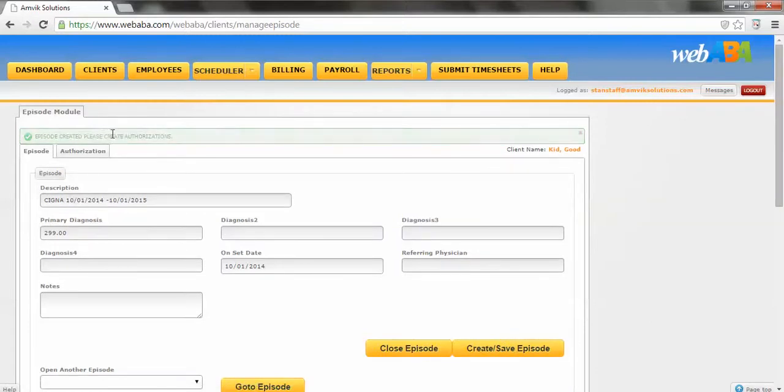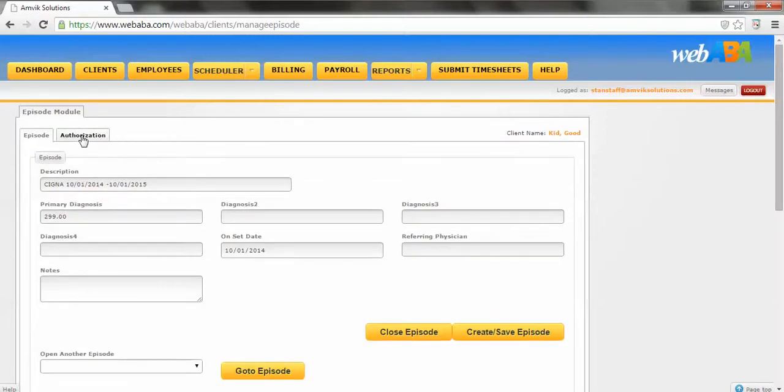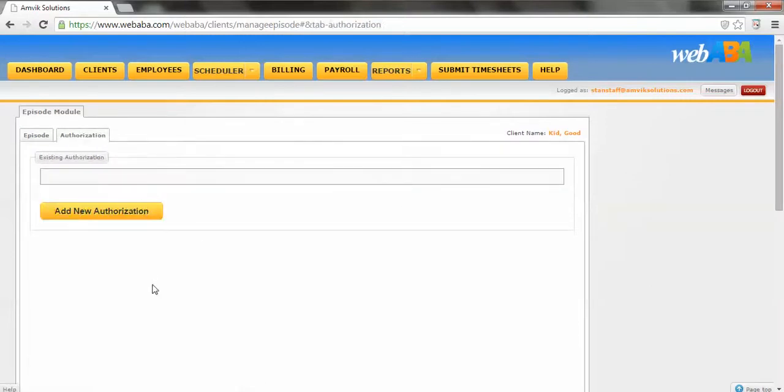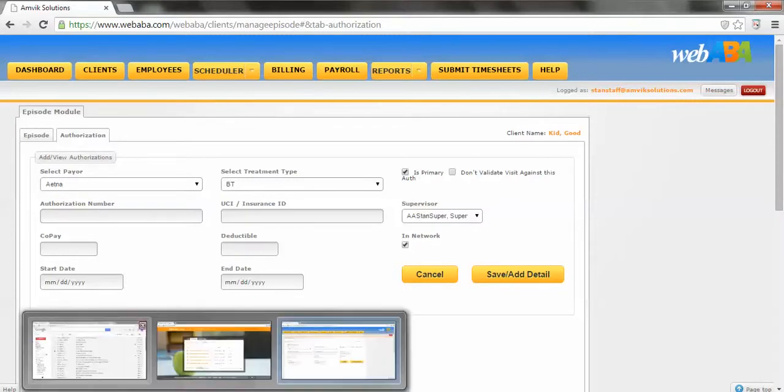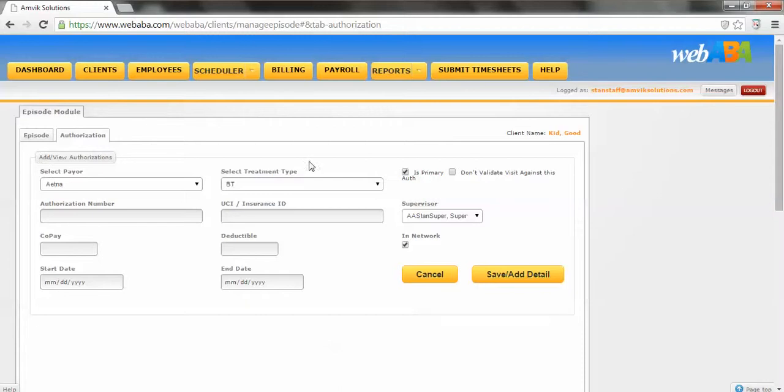Please create authorization, and that's when we move to the authorization tab. We click on the authorization. There is nothing to be done here except clicking on the add new authorization action button, and that activates the authorization screen. This is the second step throughout the process. It's basically a form. You fill out the form as we indicated on the episode form.